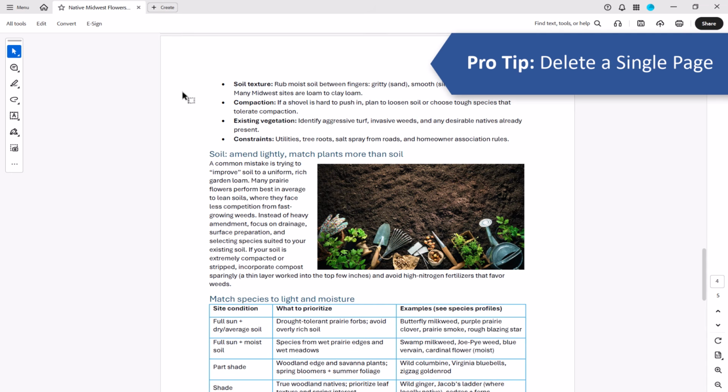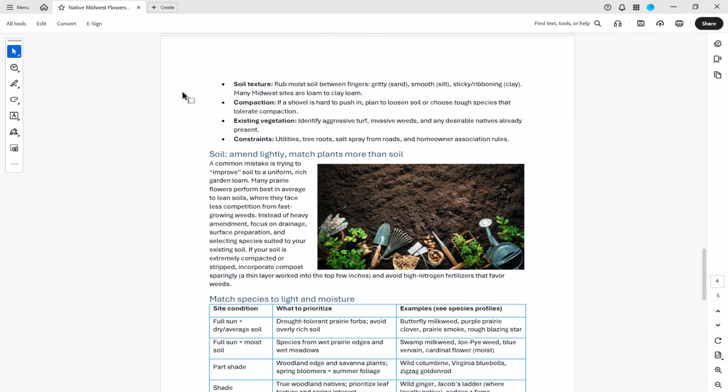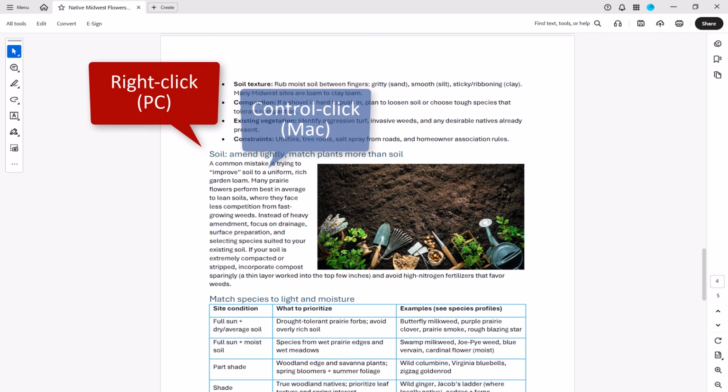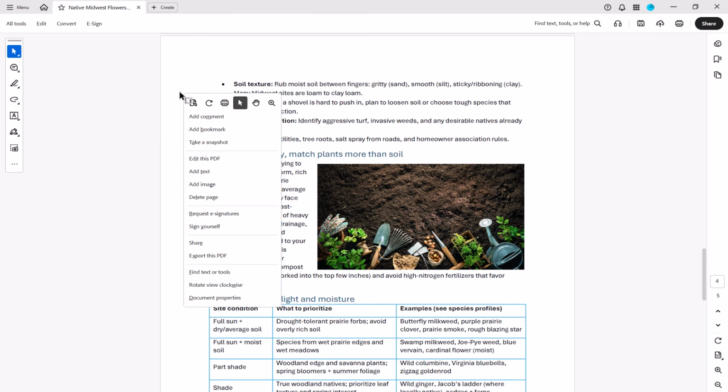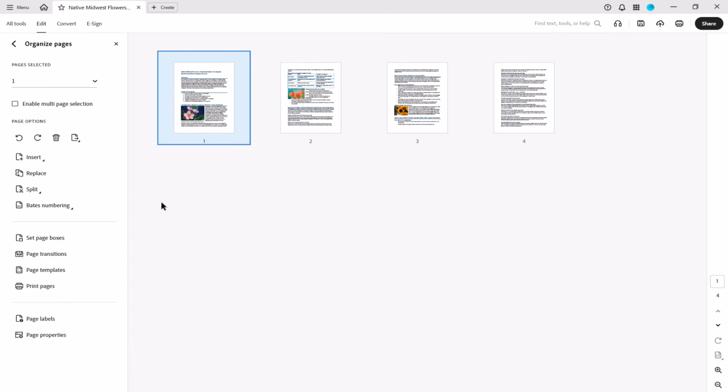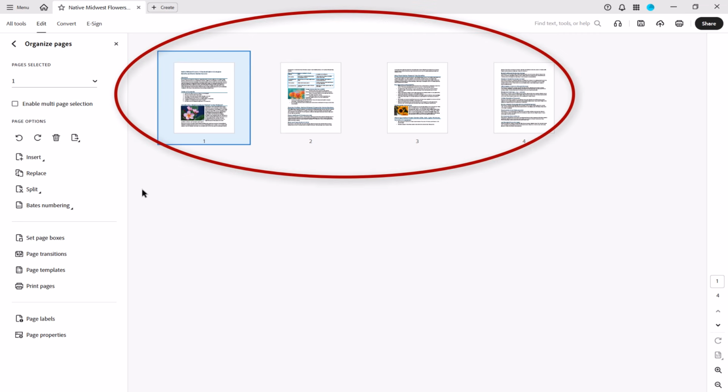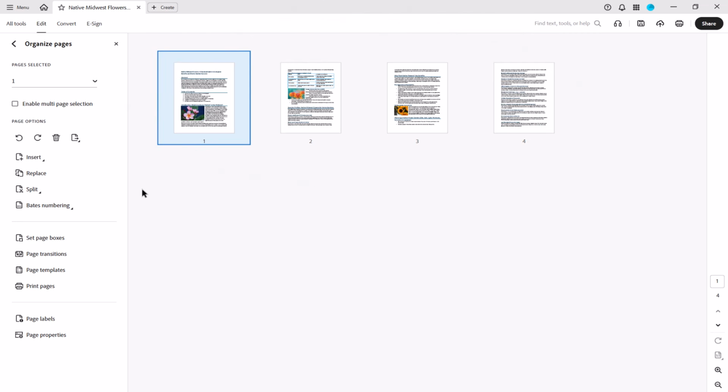If you only want to delete one page when the Edit pane is closed, you can also right-click the page on a PC or Control-click the page on a Mac, and then select Delete Page from the shortcut menu. Lastly, scroll through the page thumbnails or the document itself to make sure the pages are in the correct order and the unwanted pages are gone before saving the PDF.